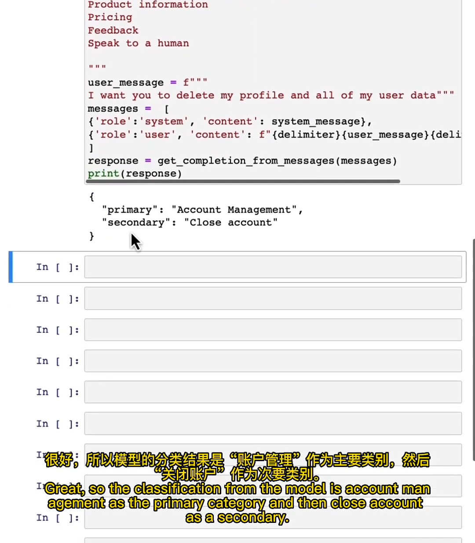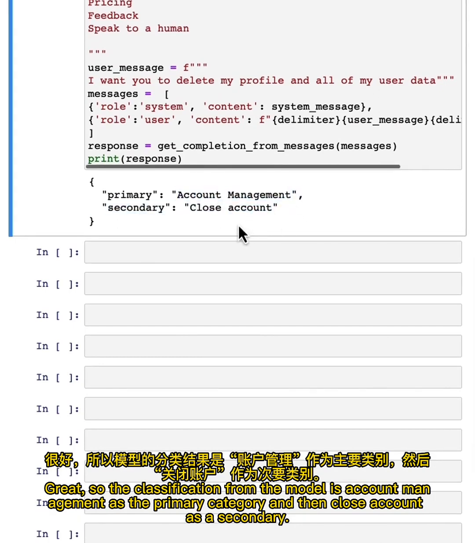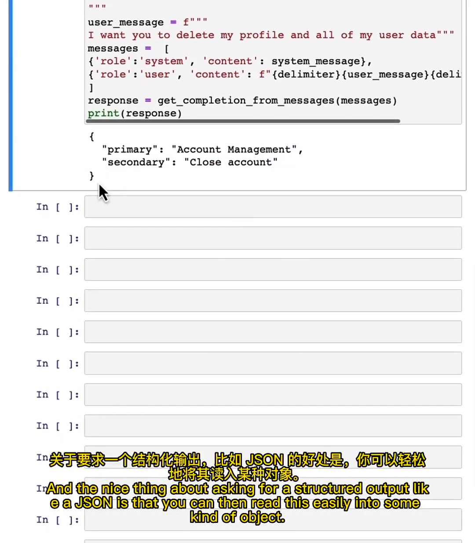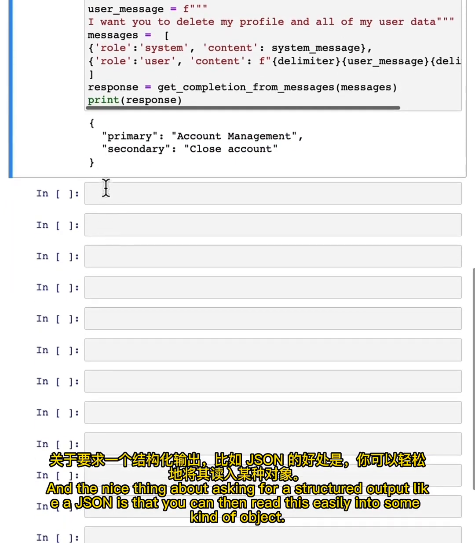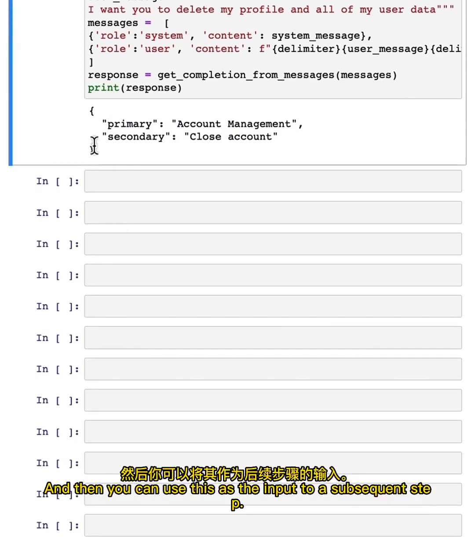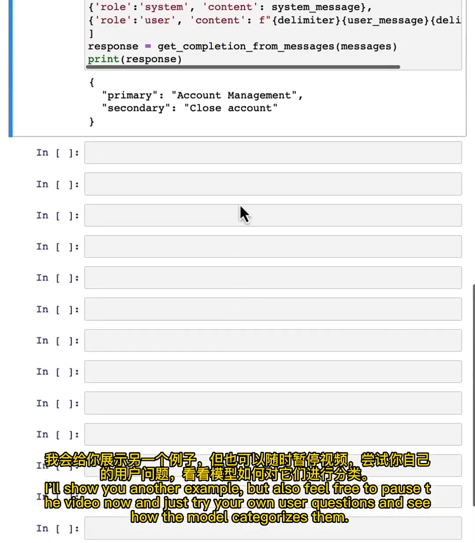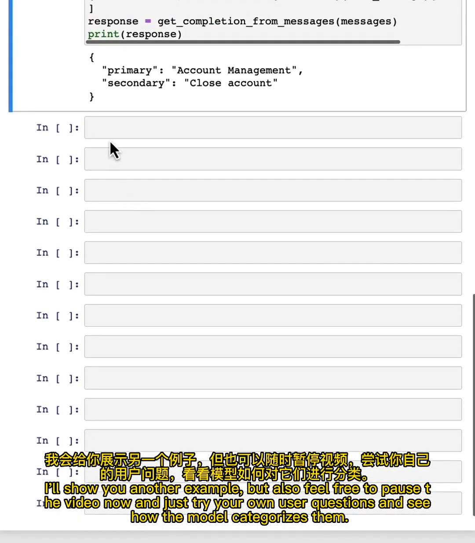Great, so the classification from the model is account management as the primary category and close account as the secondary. And the nice thing about asking for a structured output like JSON is that you can then read this easily into some kind of object, a dictionary for example in Python, or something else if you're using a different language. And then you can use this as the input to a subsequent step. I'll show you another example, but also feel free to pause the video now and try your own user questions and see how the model categorizes them.